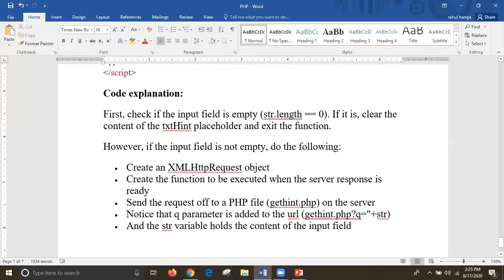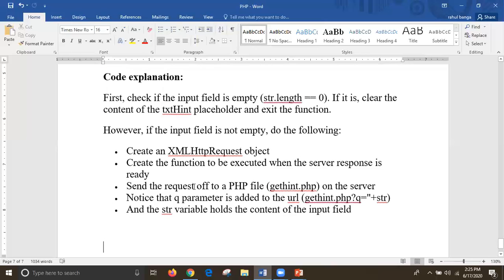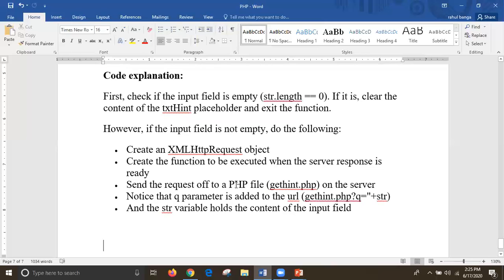But if it is not empty, that means if you start writing something in the string, first the XMLHttpRequest object will be created, and that object will go to the server. The function is created to be executed when the server response is ready. The reflection will happen here when the server reverts. Once that is done, send the request off to the PHP file, gethint.php, on the server. When this revert comes, the q parameter is added to the URL with the help of that, and the string variable holds the output of the input field.